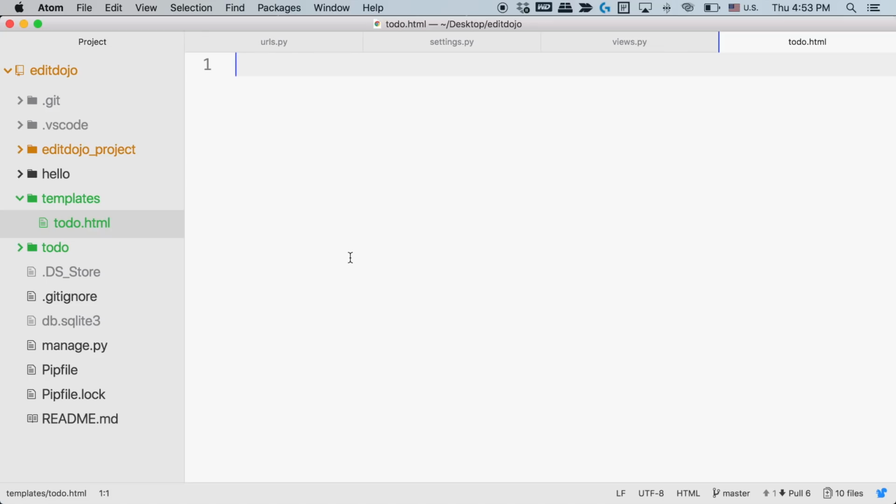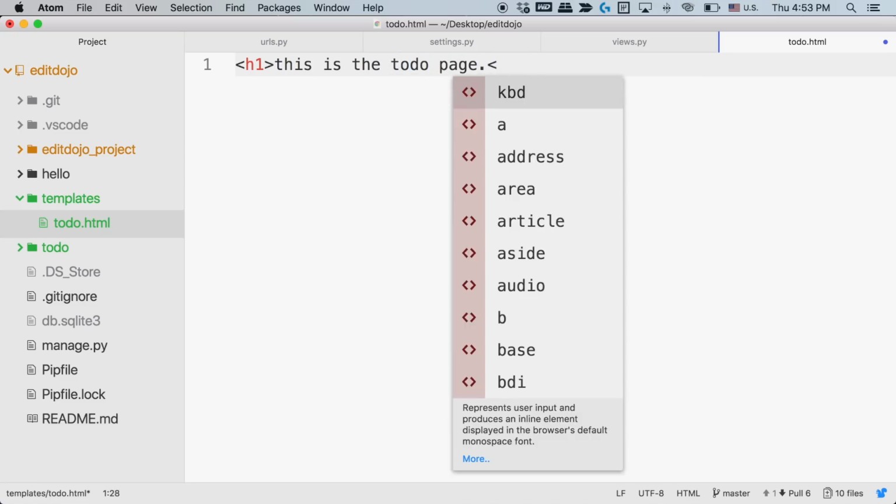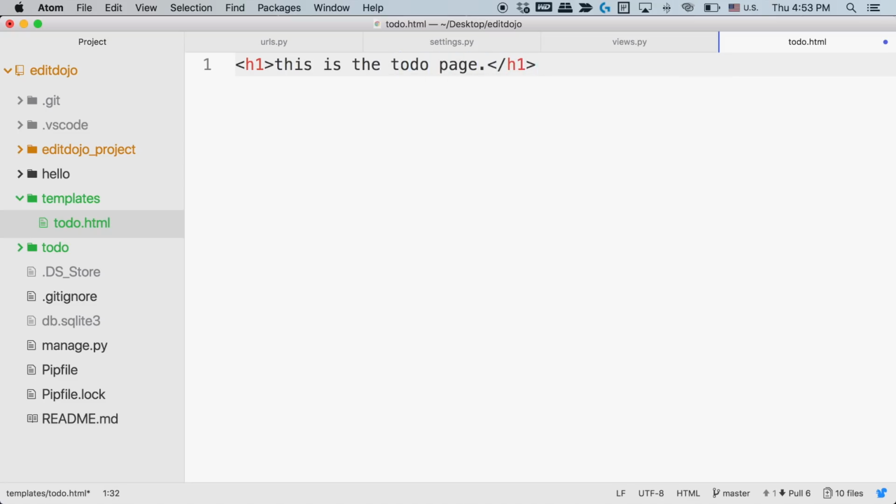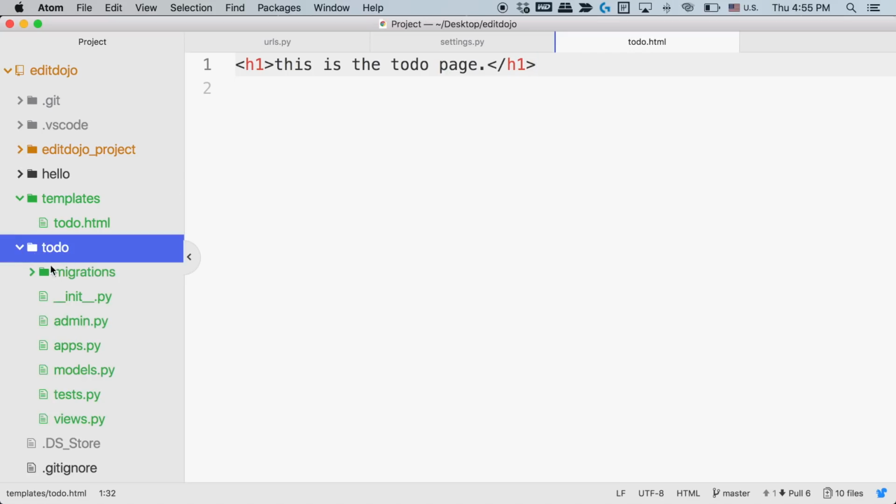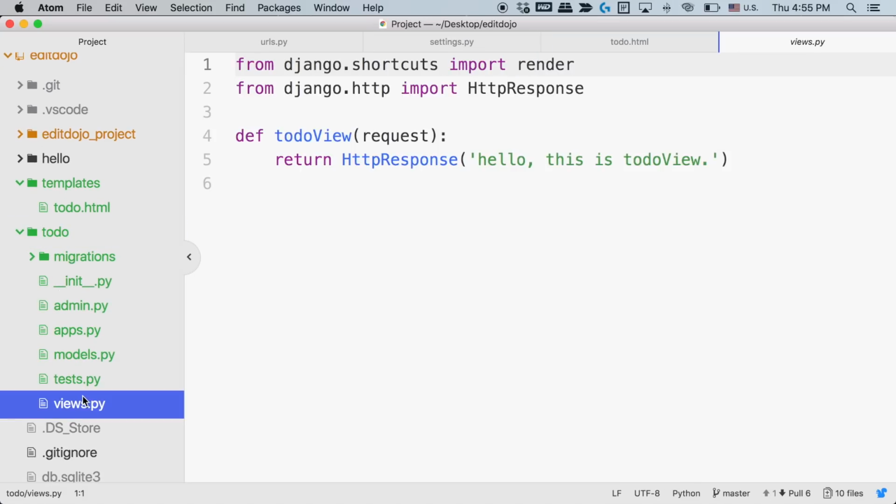So within this file, just write h1, this is the ToDo Page, and then close H1. And in this video, I'm just going to assume that you're already familiar with HTML. And once you save this file, go back to the ToDo folder, and then find views.py again.